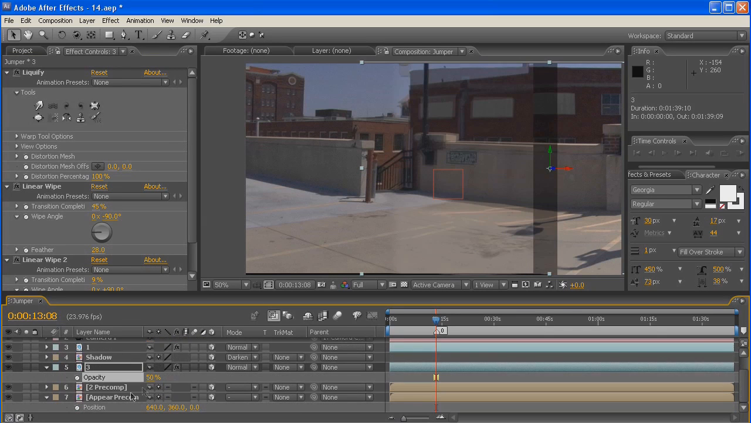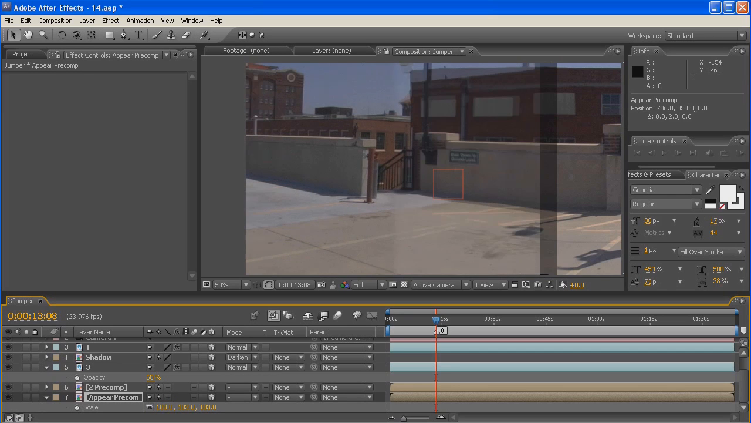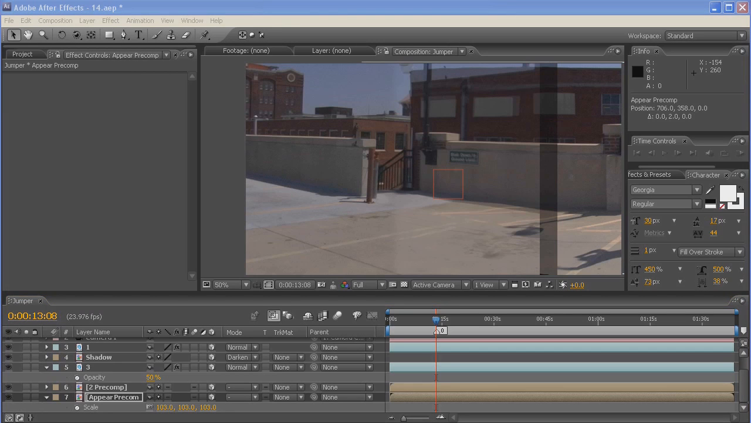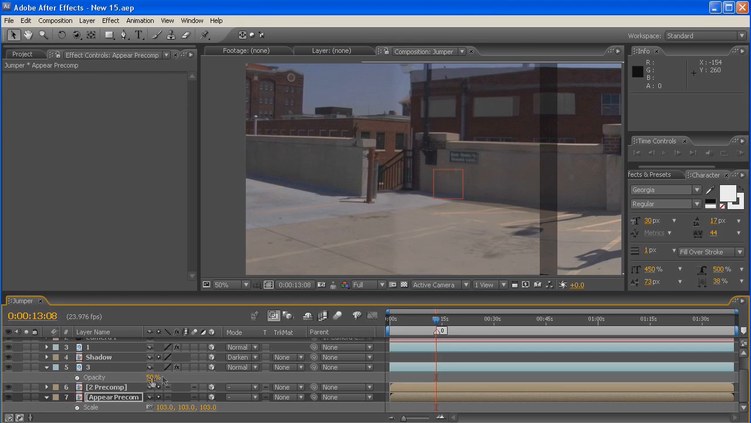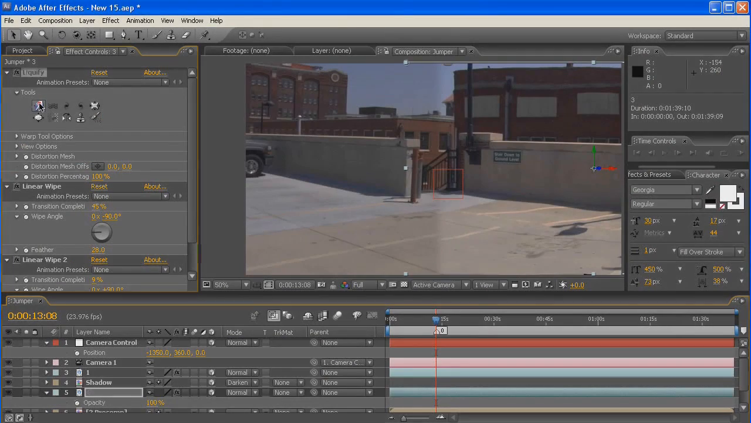Let's select our Appear Pre-Comp. Let's also scale it up just a bit. Hit S on the keyboard to bring up its scale properties, and let's scale this to about 103. Once we have something that we like, let's turn our 3 layer's opacity back up to 100%. Now let's go back into our 3 layer and select the Liquify tool. And once again, set this to the Move tool.